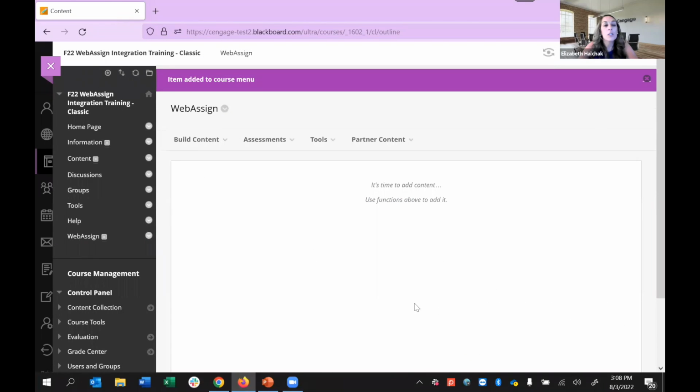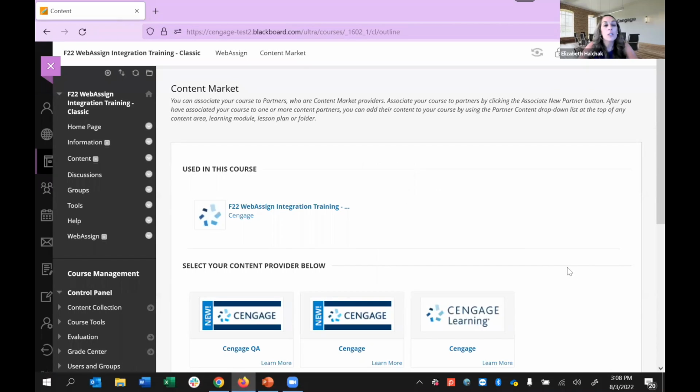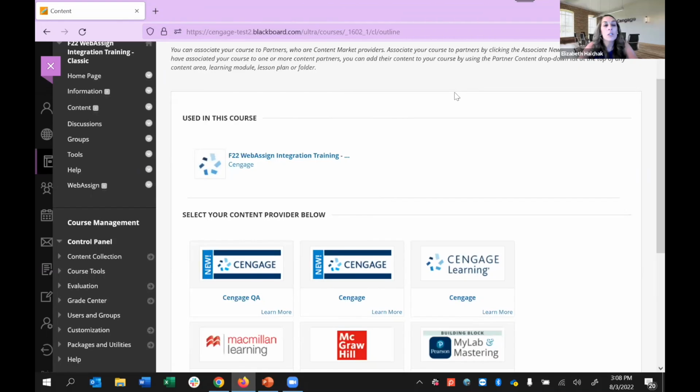Once you're in the content area where you would like to establish that initial integration between WebAssign and Blackboard, you'll want to access the partner content menu that you'll see up here toward the top of the screen and choose the content market. If this is your first time accessing the content market, you will be prompted to sign in to your WebAssign account. So you can go ahead and do that. But once you've completed that step once, you will not be prompted to do it again. Then you'll be taken to a page here, and you're going to click on the Cengage Tool.